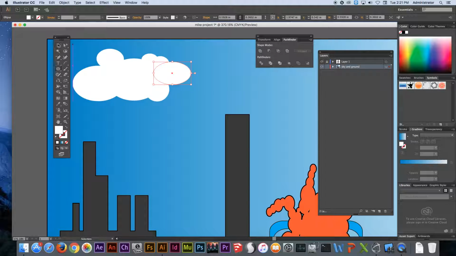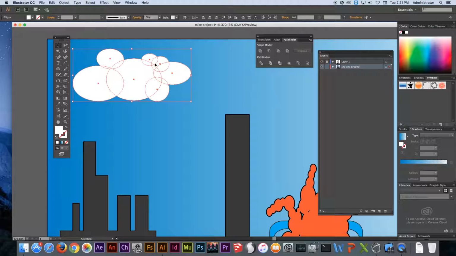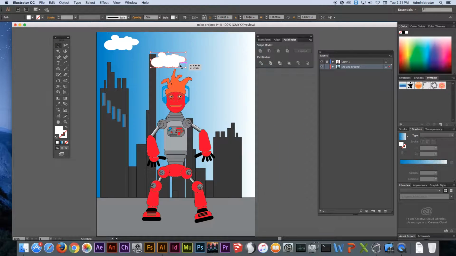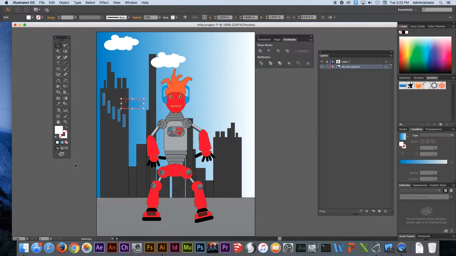And then all you really need to do is select one of them, go to Select, Same, Fill Color, and then that should be the only thing that's colored in white, and then you hit the Pathfinder Unite button here, and then Unite is one, and then you can copy that, and those could be the clouds. Some of the clouds could be in front of the building. Some of the clouds, like if I make a small cloud, let's say here, and I want to put it behind the building, all I have to do is right-click, arrange, send to back, and then save it.